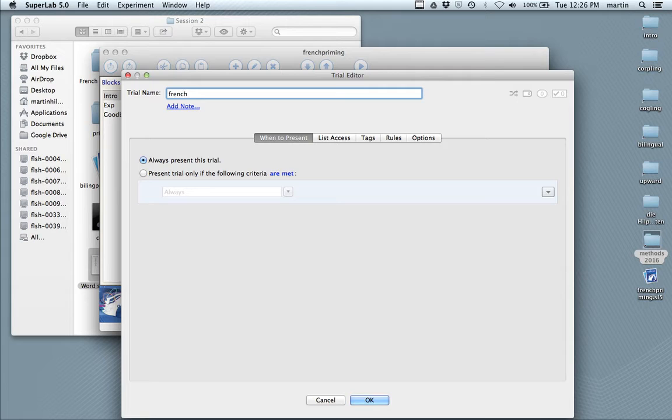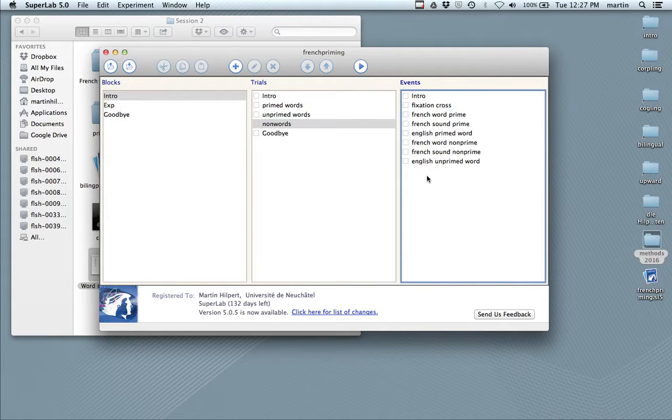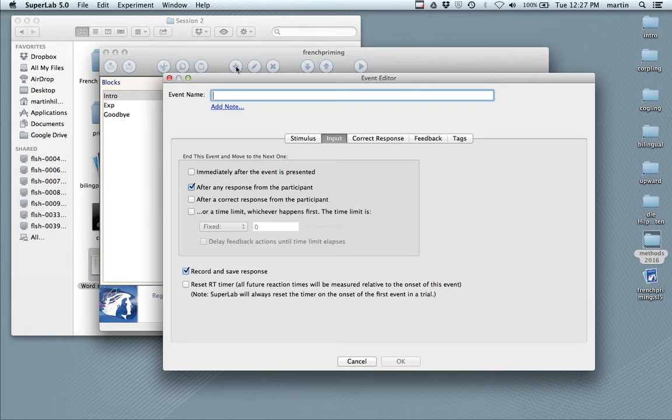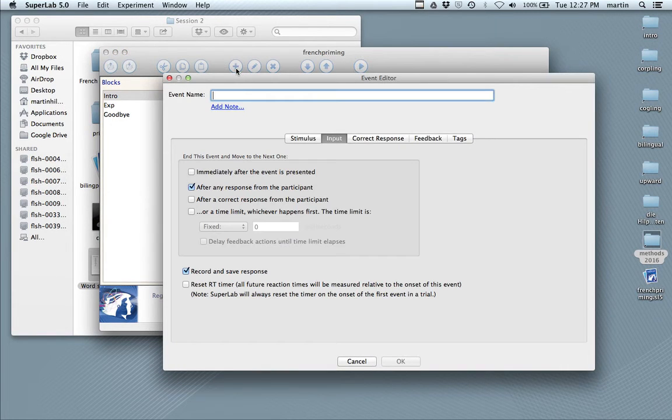French word. Like this French word, non-word, bit silly, but okay, oops. Okay, I don't want it here, I want it here, of course. So this will be deleted. Highlight events, then do French word, non-word. And then French sound, non-word.